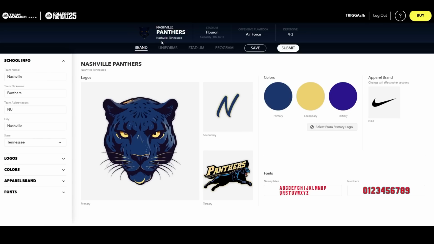All right, so going back up here to the school info, you got your team name here, your team nickname, your team abbreviation, kind of like probably what you're gonna see on like the scoreboard and such, the city, and then the state right there. Obviously all important when you're telling the story of whatever school you're building.